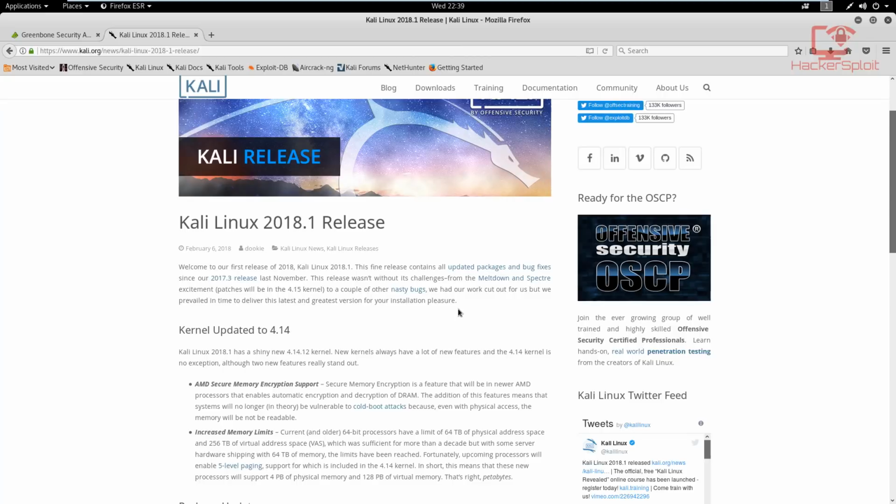Alright, so as you can see, the reason why this update took quite a while was because there were a lot of challenges to fix the issues that were caused by the Meltdown and Spectre vulnerabilities. So the patches, as they've said, will be in the latest kernel, which is 4.15. They've fixed some bugs and updated it because they were very mandatory.